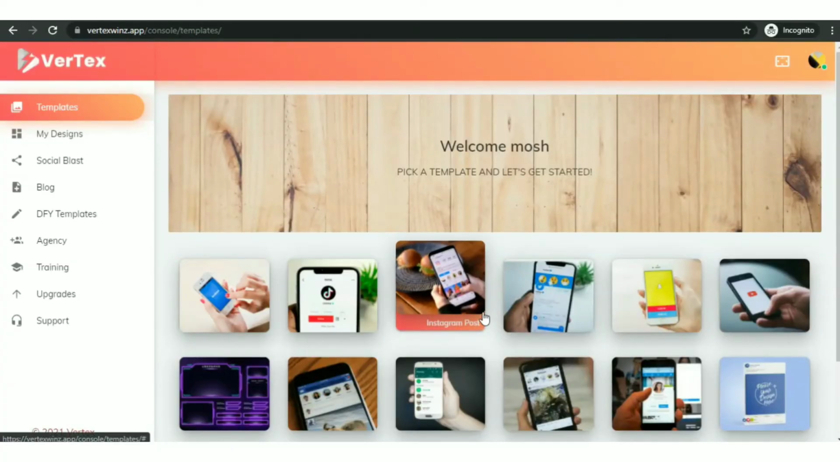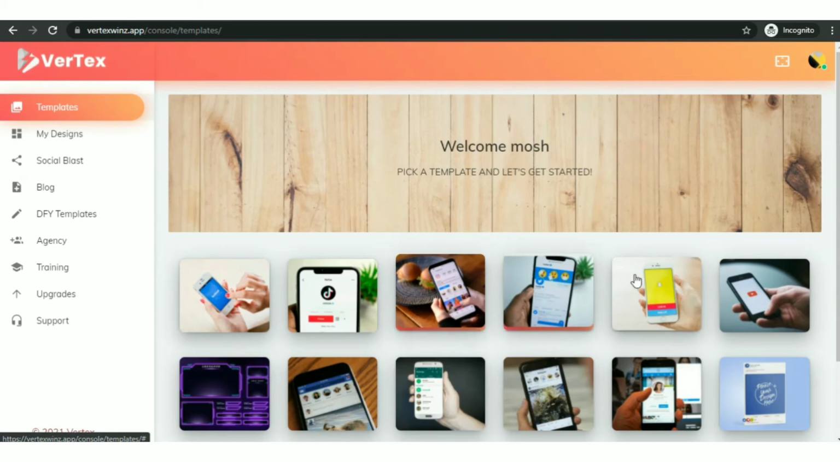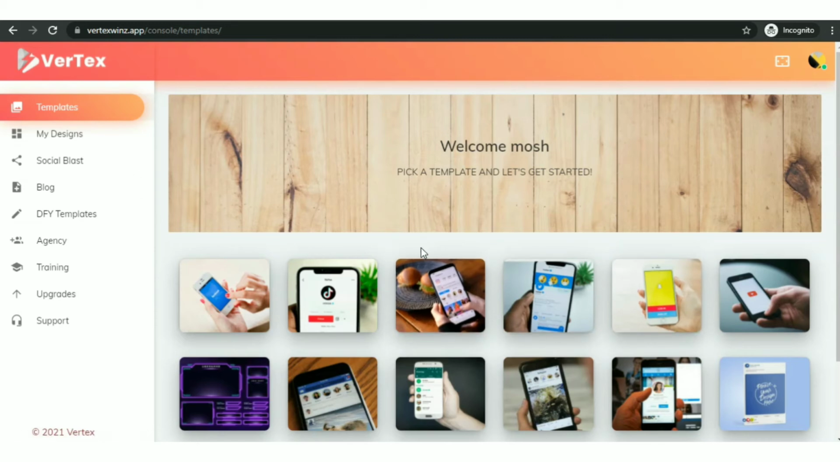Hey everyone, welcome to the Vertex demo video, and in this video I'm going to show you a quick overview of the software. After logging into the software, you will see the dashboard look like this, and you can see the features of the software in the left sidebar here.